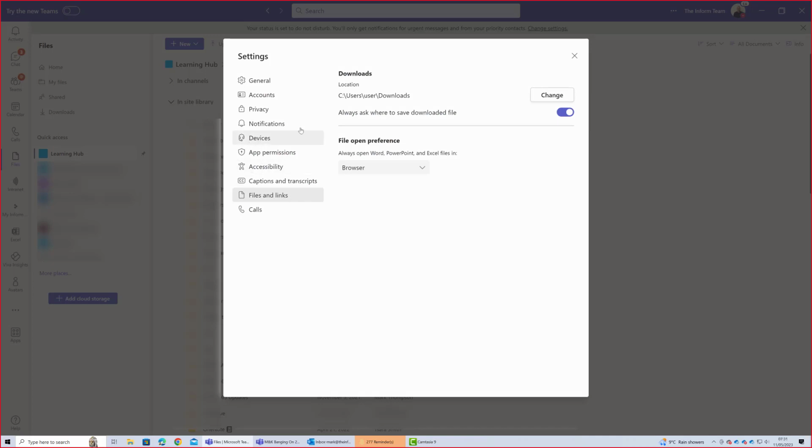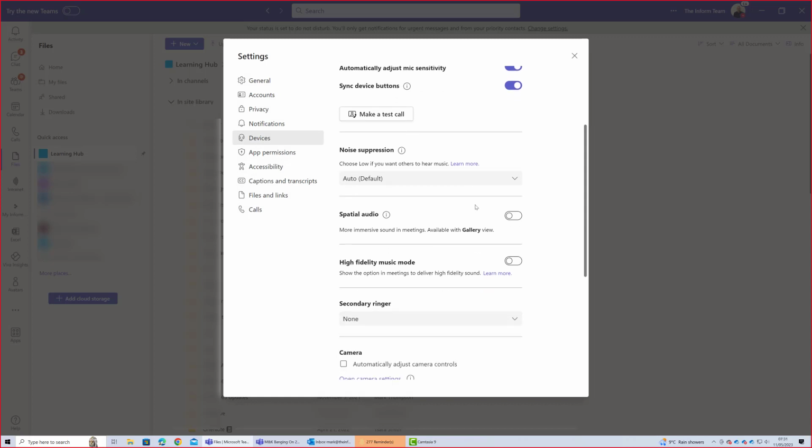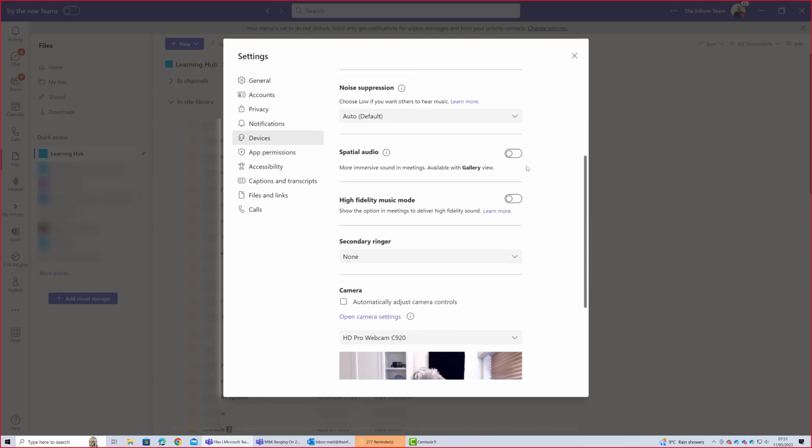Anyway, so let's look at devices. I'm going to just scroll down a little bit. Okay, so spatial audio is new. So let's say we've got gallery view open. I've got my headset on, and someone on the left-hand side speaks. Then it'll come out the left-hand earbud more than the right. If the person is on the right of the screen, it'll come out the right. So what I hear in my headset will indicate where the person is. That's quite cool.